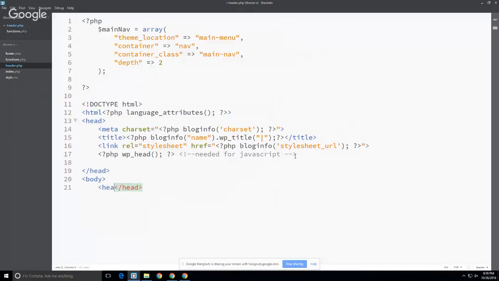Header. H1. So PHP blog info, template URL. There you go. Template URL.